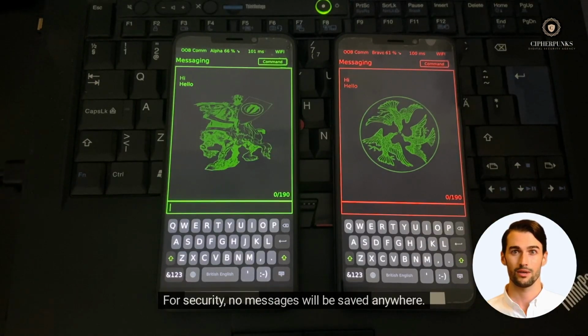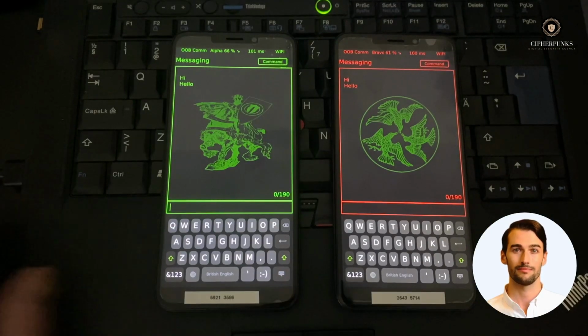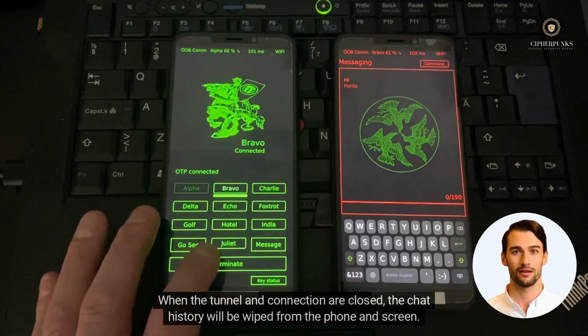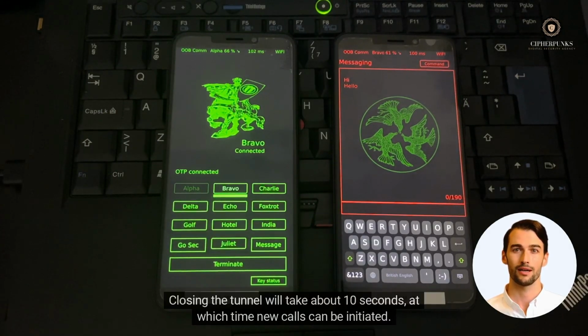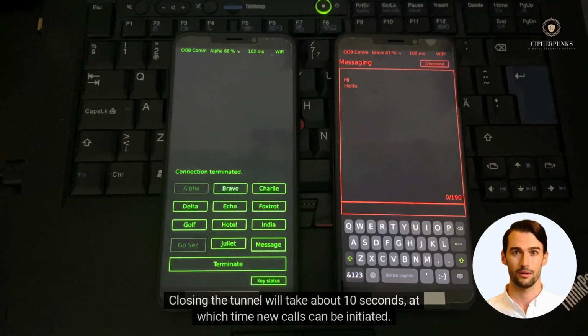For security, no messages will be saved anywhere. When the tunnel and connection are closed, the chat history will be wiped from the phone and screen. Closing the tunnel will take about 10 seconds, at which time new calls can be initiated.